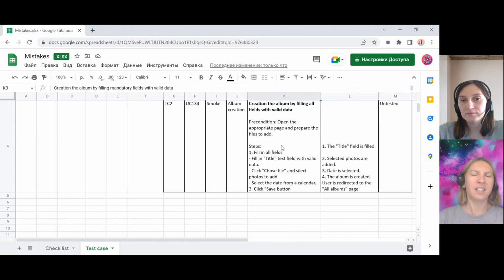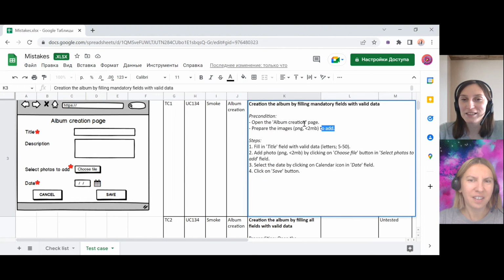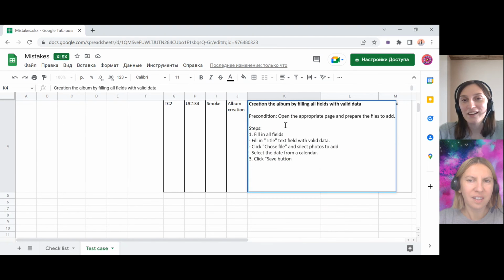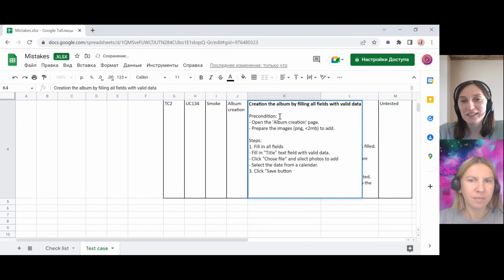So, moving to the next test case. What is the problem? Here you can see again some problems with the precondition that we've resolved previously. So we can copy paste from our previous test case, and if you have the possibility to look through the text, maybe the first thing you will see is again some kind of spelling mistakes.